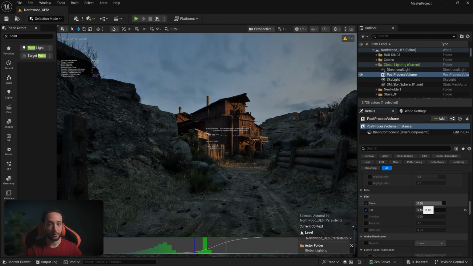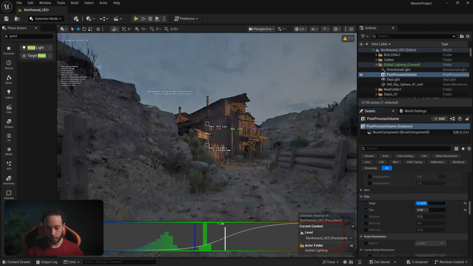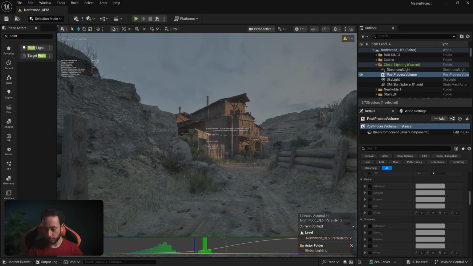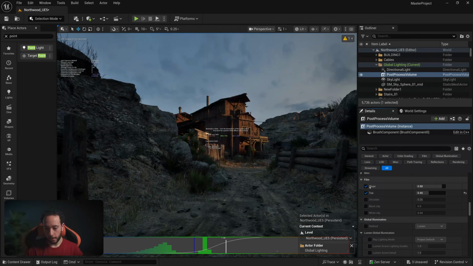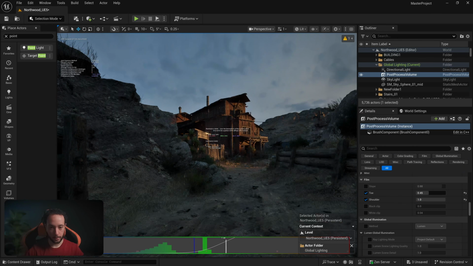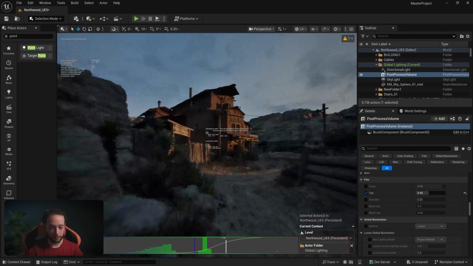And the slope controls the curve steepness. If it's higher, there will be more contrast. If it's lower, there will be lower contrast. So let's keep it as default for now. And the shoulder controls the highlights. As you can see now, the curve is going even higher, so our highlights will be more saturated than before.